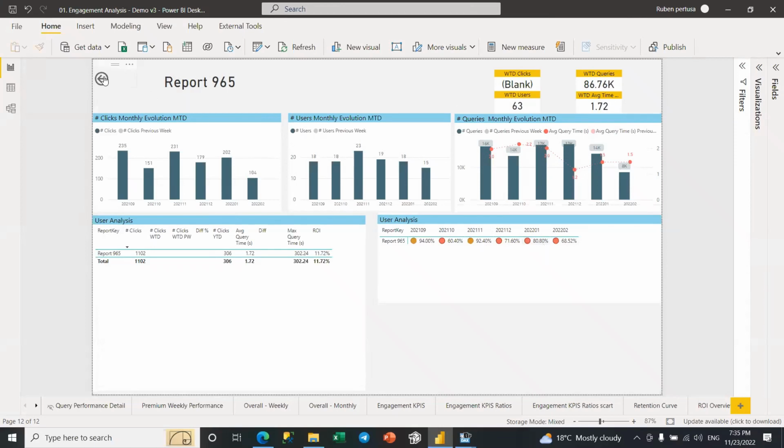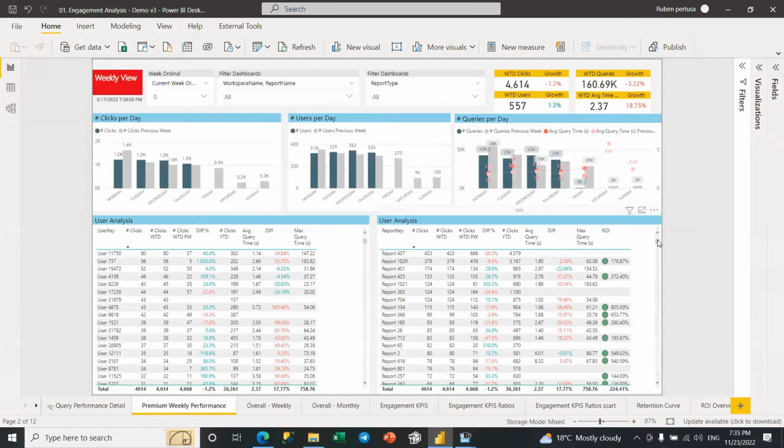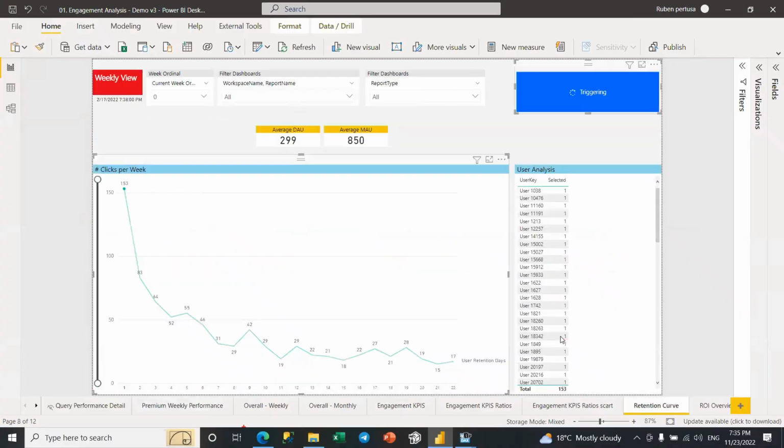Okay, so this can be really useful for our relationship with the different stakeholders. Okay, going back to the slides.